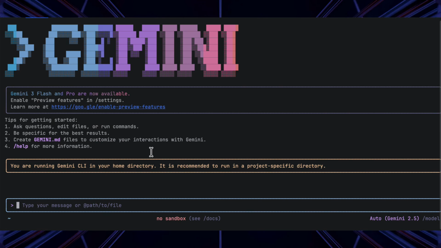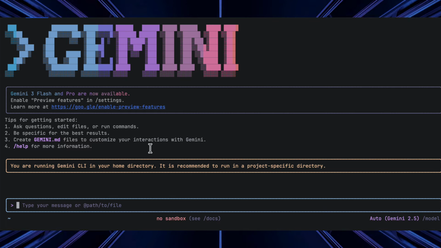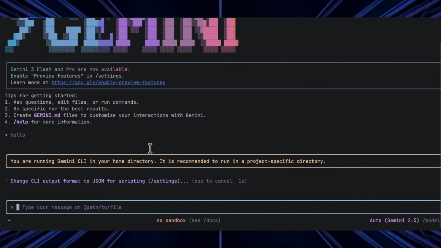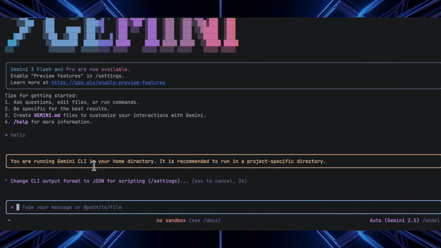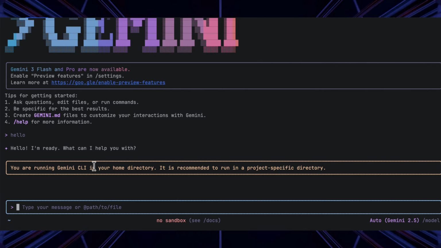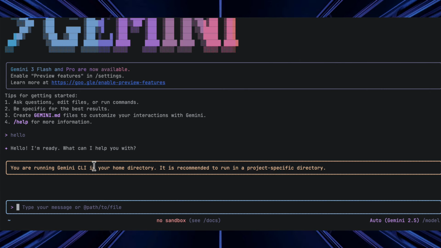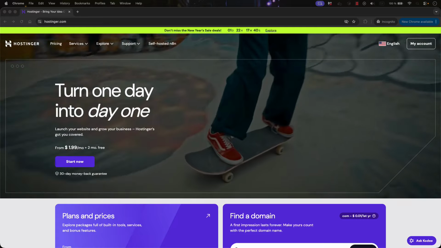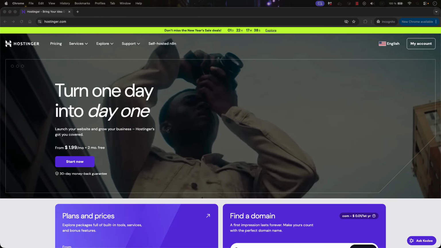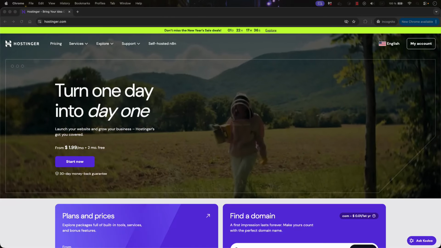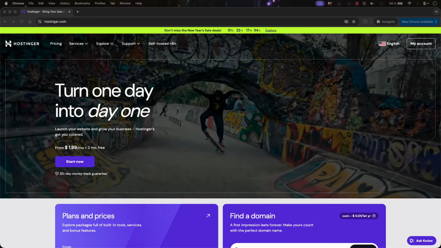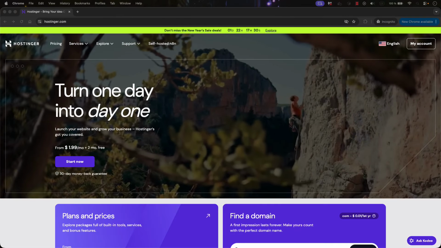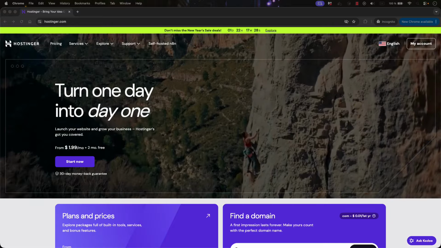But what if your AI lived where you actually work? In the terminal. That's the power of Gemini CLI on a VPS. Always available, deeply integrated, and ready to automate your entire workflow. Today, I'm showing you exactly how to set this up on Hostinger VPS using the one-click Gemini template. By the end of this video, you'll have your own AI assistant running on the cloud.